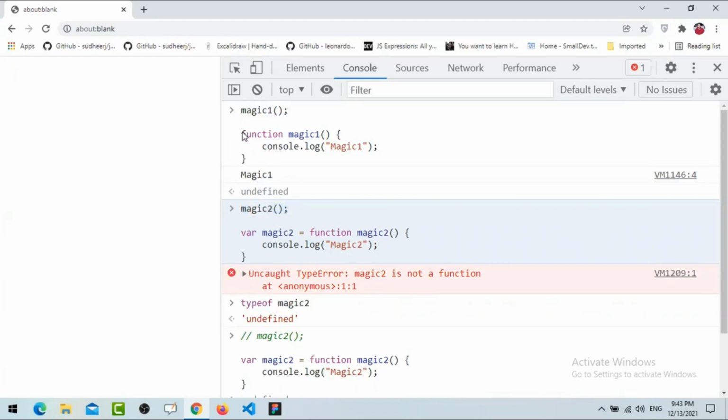In a function declaration, you can call the function before its declaration, but in a function expression, it is not possible. Second, you need to assign the function as a value to another variable. So this is the basic difference, and both of them are not the same. Here it is working before declaration, here it is not working.